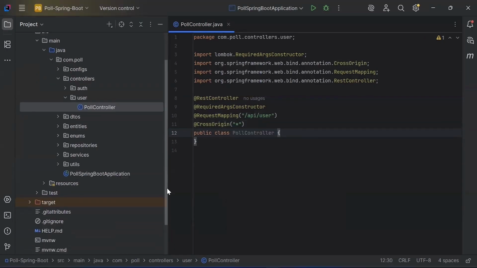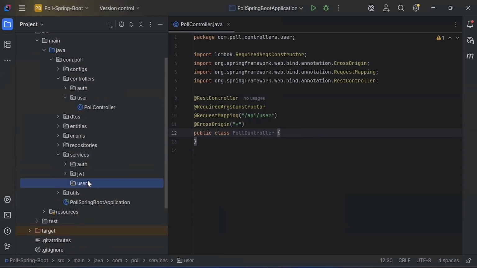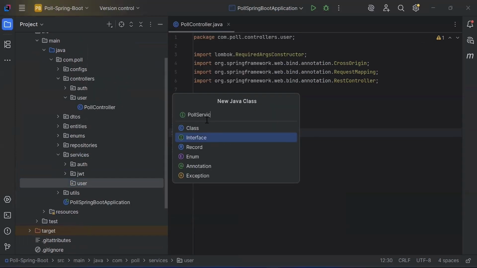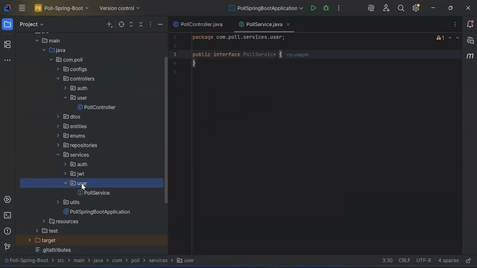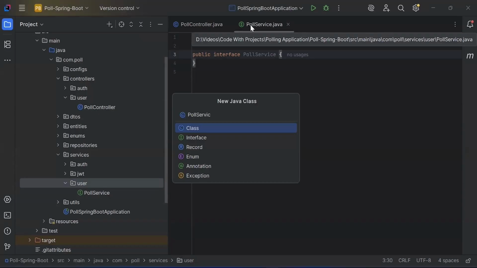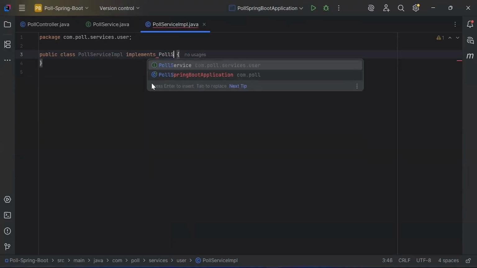After this controller, I'm going to create a package inside the services. So the package name that we have, user. Inside the user, I'm going to create a new interface with the name PollService. With this, I'm going to create a new Java class with the name PollServiceImpl. Let me implement this class with PollService.